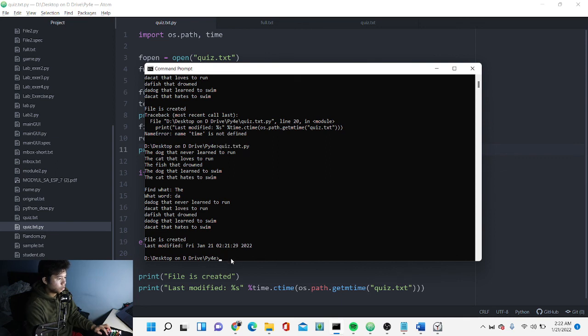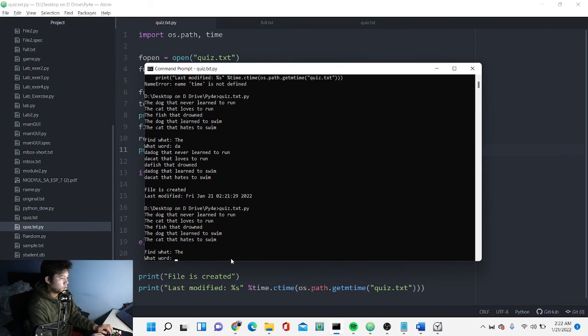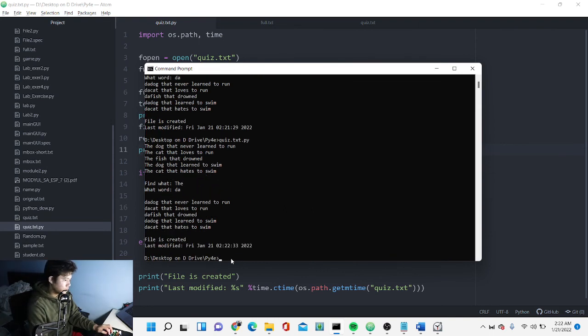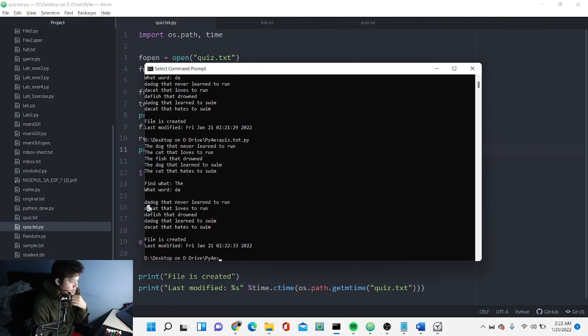Copy and paste. There we go. So you can see the original was the dog. We replaced the with the. Now it's the dog, the cat, the fish, and so on and so forth. Let's try it again.